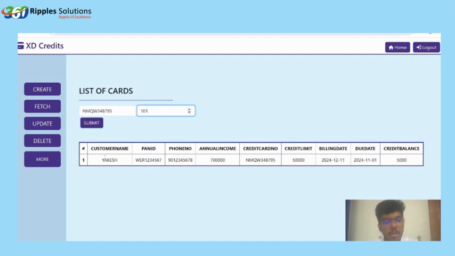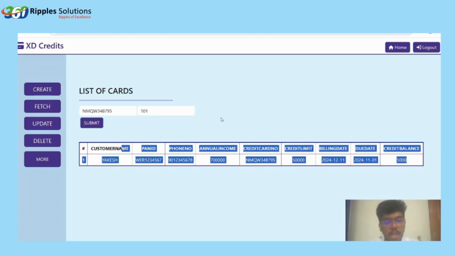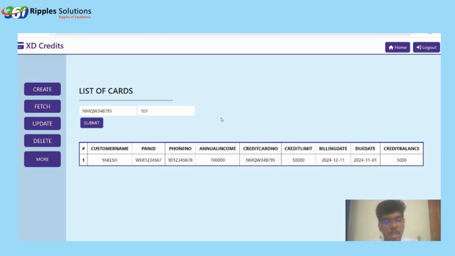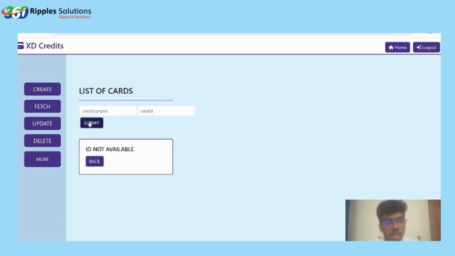For example, customer name Yakish, his PAN ID, phone number and income, and what card, what credit card number, what credit limit, and billing date, due date and credit balance of the customer are correctly shown by the filter join method. If we give unwanted data or blank data or empty data and submit that, it will show this ID is not available. So all the pages work correctly.